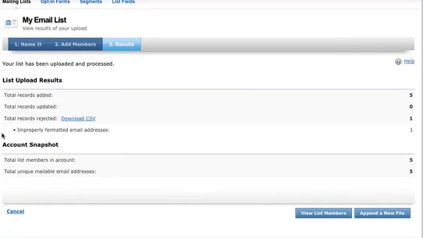It's going to give you a synopsis of what happened. It's going to tell you how many records were added, how many were updated, and how many were rejected. It also gives you information on why the email address was rejected. In this case, it's improperly formatted, which means that it was missing like the .com or the @ sign, something like that.